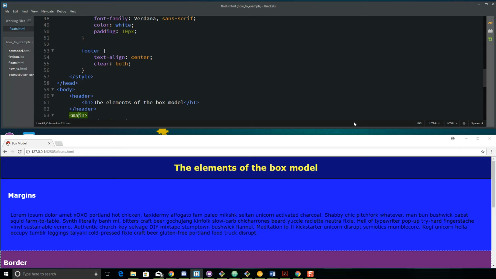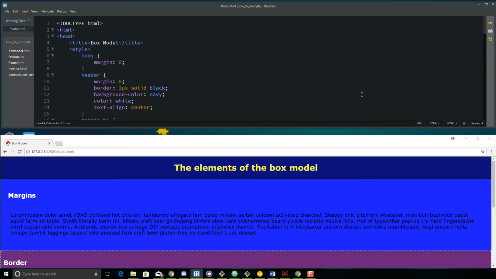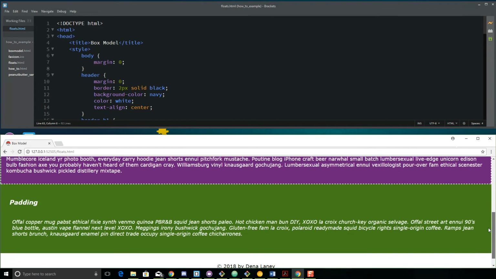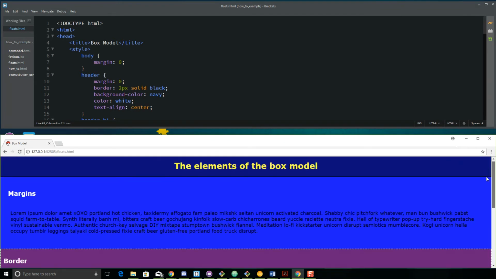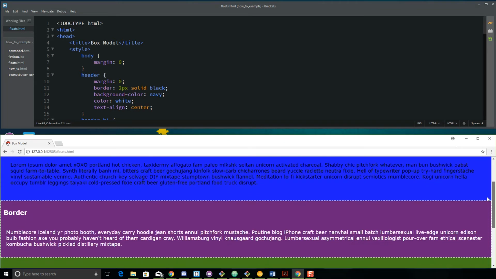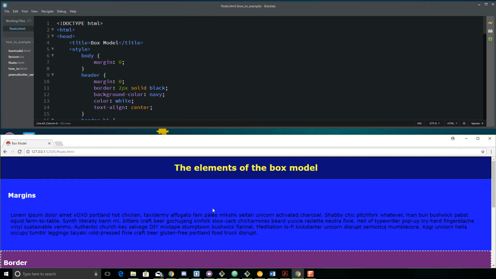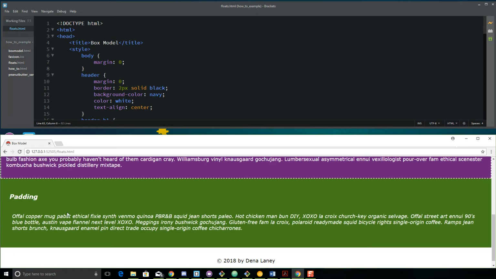Hi there. Today we're going to talk about floats and how to create columns on your web page. I have this example page that I used in a prior video about how to work with the CSS box model, and in that I created three boxes to work with.